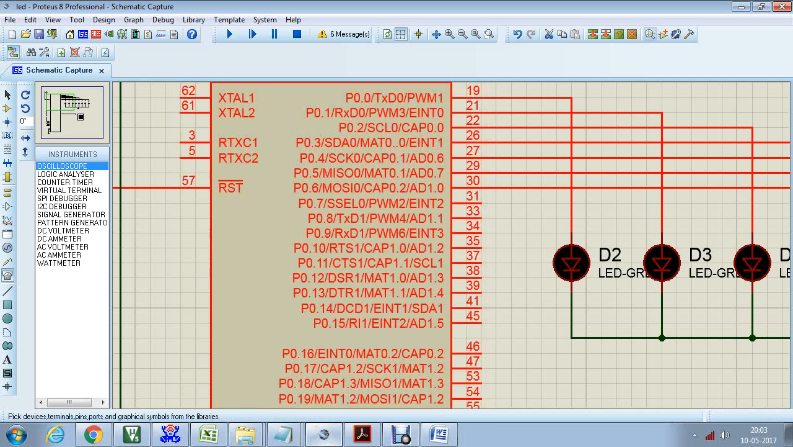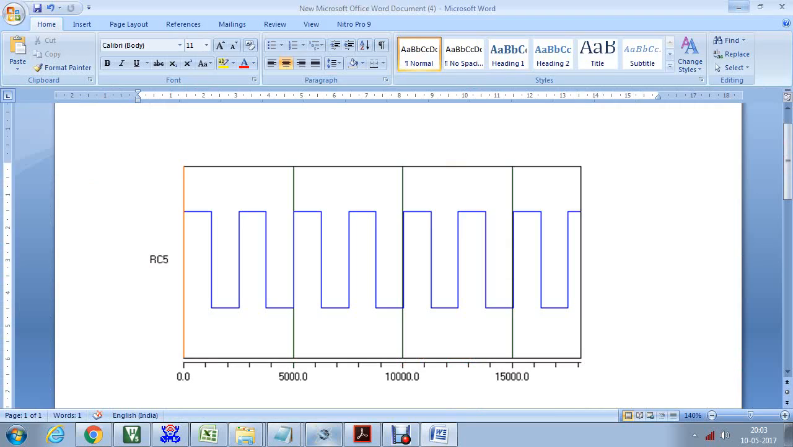If you are using general purpose pins, then there is no problem at all. If you have to use any other functions of the pins, then there will be a problem. So we have to go for the pin select option.